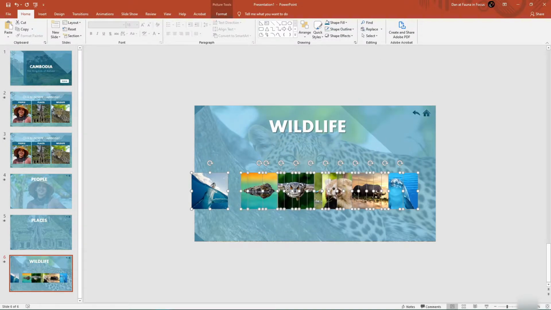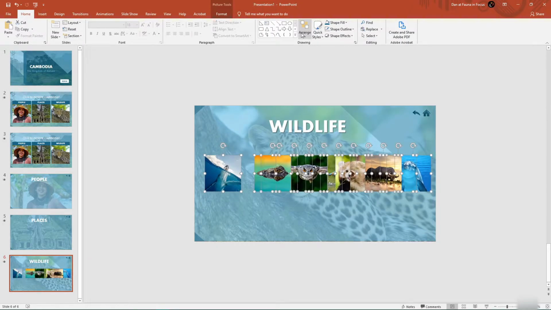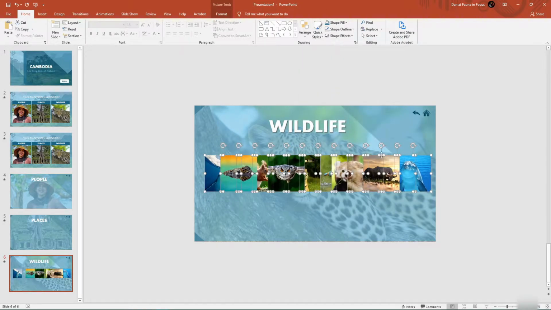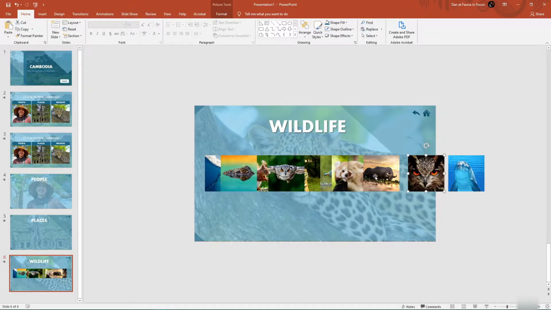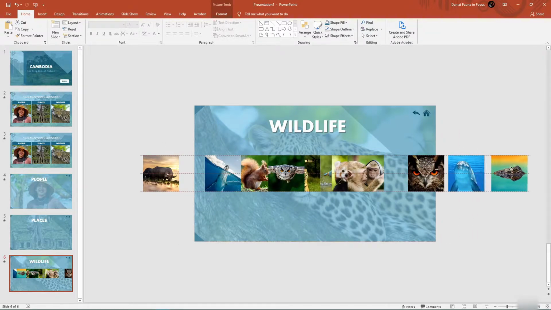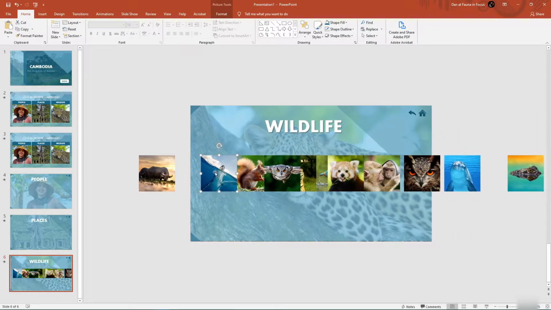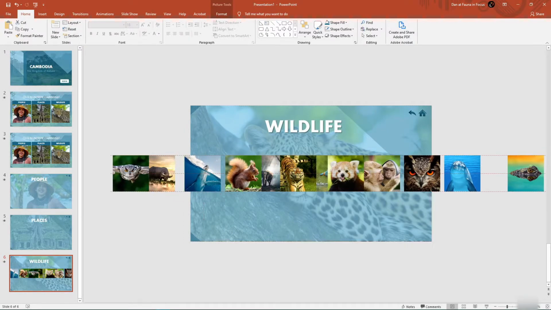So let's align them to the middle, and we're going to distribute them again. Distribute horizontally. There we go. And what we're going to do now is spread them out so that they have a more natural spacing. And this doesn't need to be perfect. We just need to roughly estimate it. We're going to get it perfect in a second.